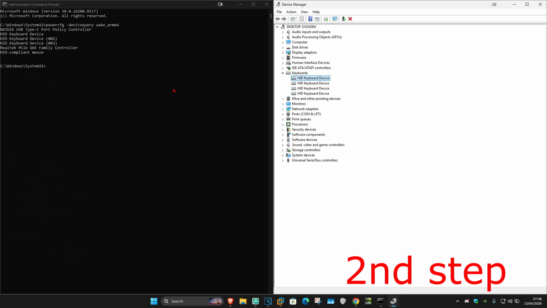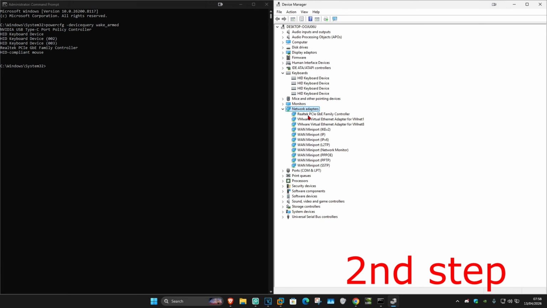So I'll give you another example. For me, Realtek PCIe GBE family controller automatically wakes up my device. So I'm going to expand network adapters until I find it right here. It's the same one, Realtek PCIe.